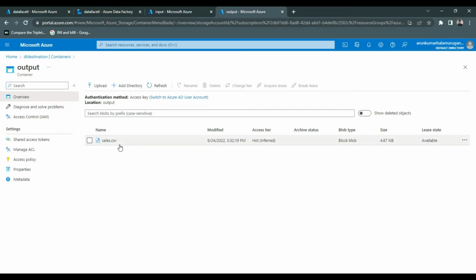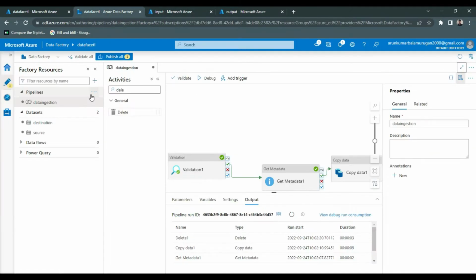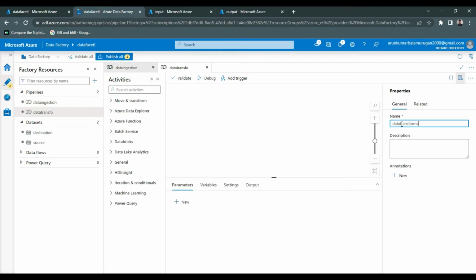So it works fine as we planned. Let's move to the data transformation pipeline. We created our data ingestion pipeline successfully. Let's create a new pipeline for data transformation. I named my new pipeline data transformation.